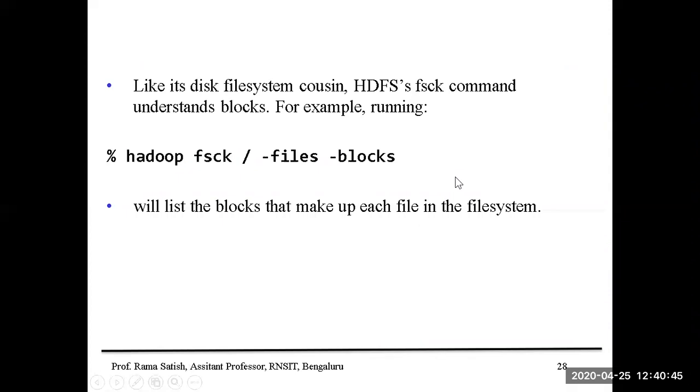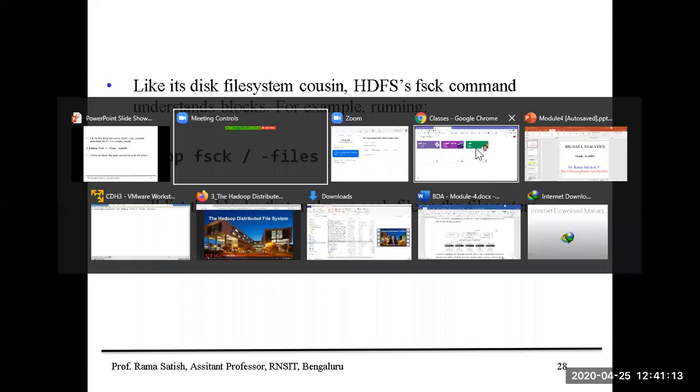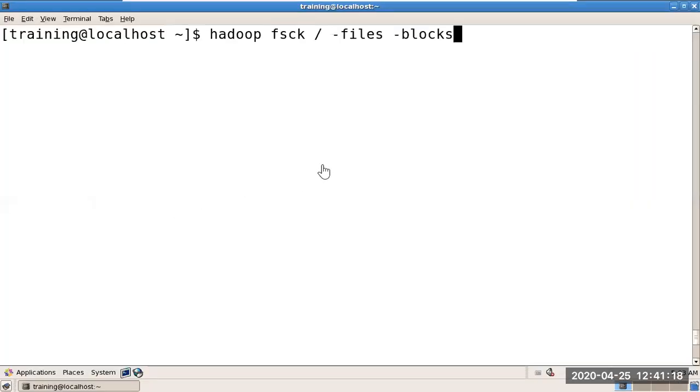Based on this, in order to check the disk blocks in the HDFS file system, fsck is the command which will start from the root of the file system and display all the files, how many blocks they have taken, and what the replication factor is. I have already installed Hadoop on my machine. I'll take you to it, this is a Hadoop machine. I have installed everything in this Hadoop machine.